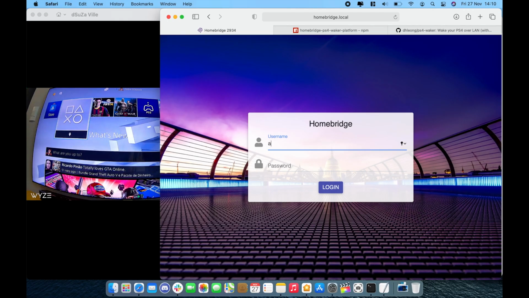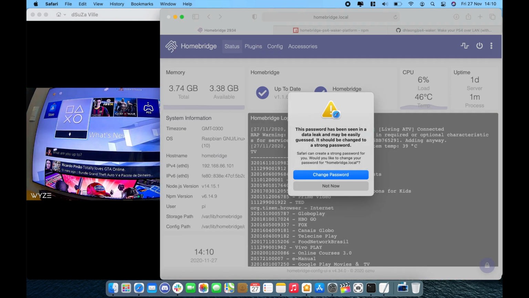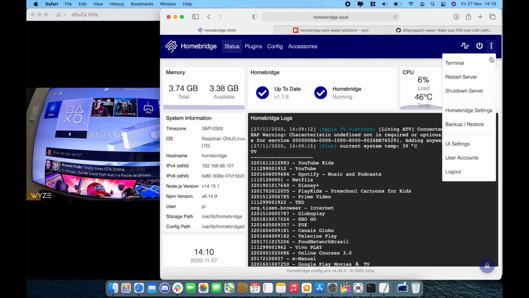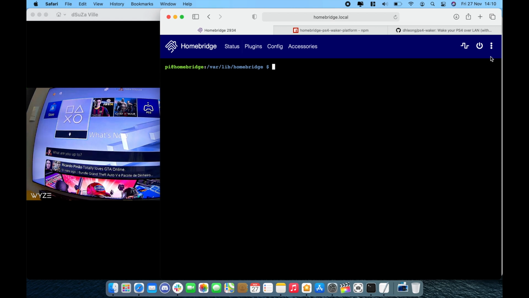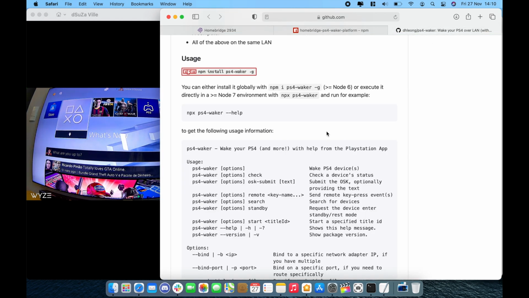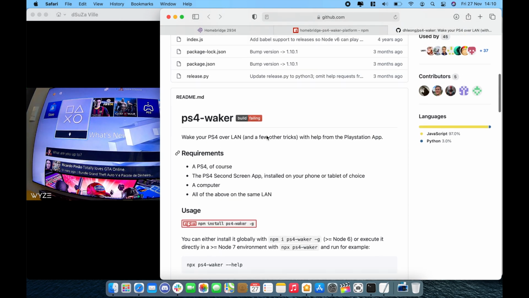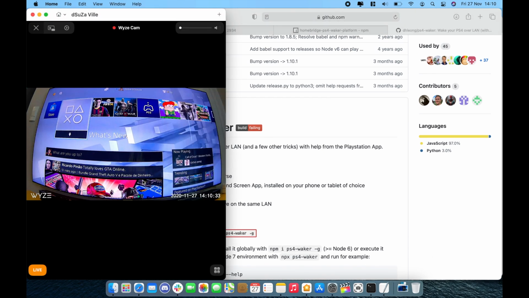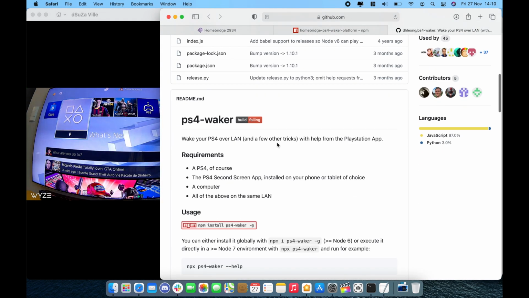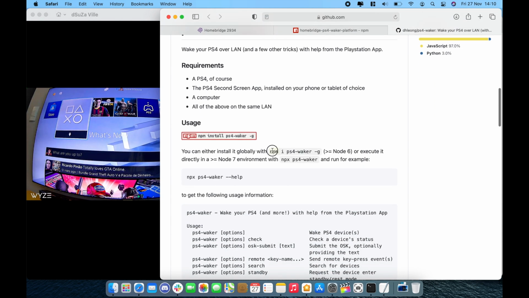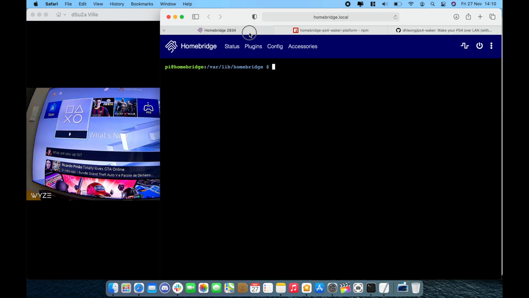Alrighty, let's log into our user interface. And the first thing you want to do is go into terminal and let's visit the first link to pair the PlayStation with Apple HomeKit. So we need to install a command called the PS4-Waker. And also at the same time, I've kept my PlayStation on. So you want to make sure the device is turned on to ensure the pairing happens. So let's go ahead and copy the first command to commence with the pairing.